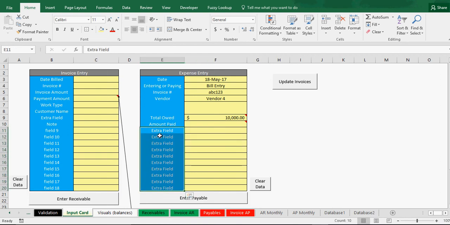So who knows what you might want to track, such as how many invoices you sold that had a given product SKU or whatever, and that could be queried and summarized later down the road with ease, as long as you've structured it in the database. So there's just extra fields here because you might have uses for that. But as simple as it gets, we've got date, if you're entering or paying, invoice number, vendor, and amount.